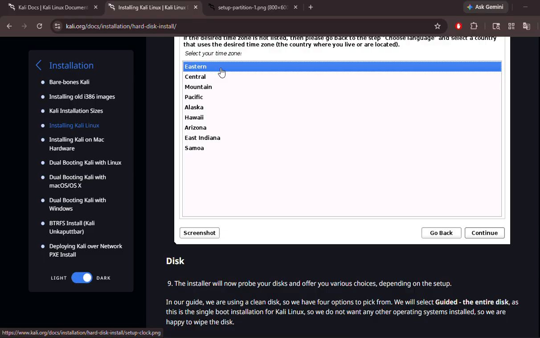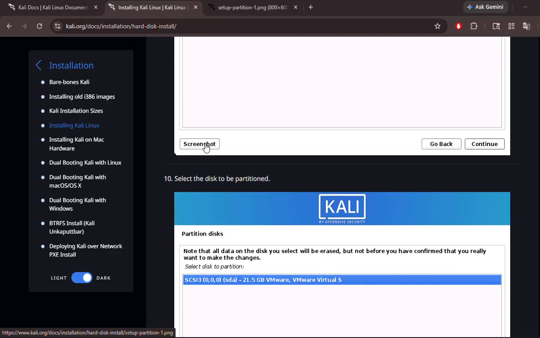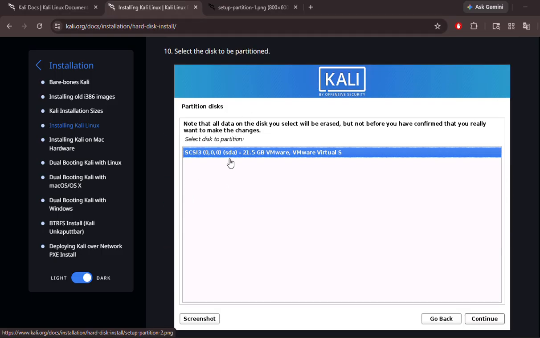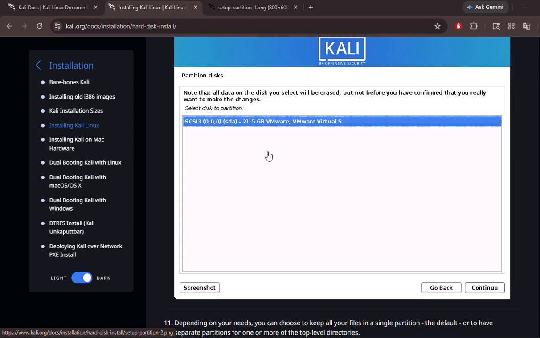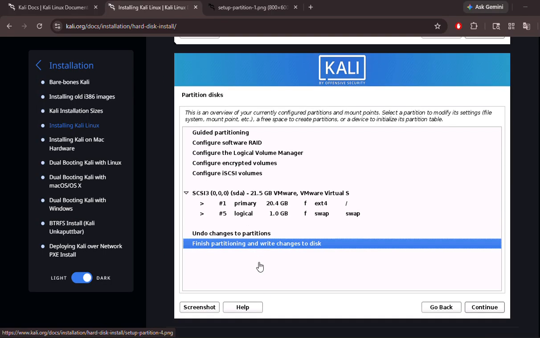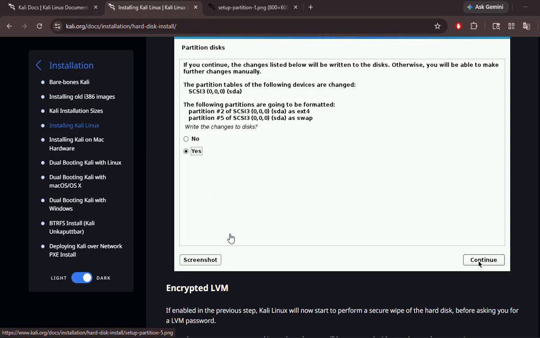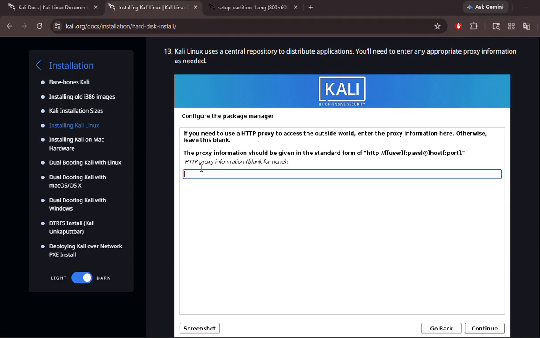You can choose the time zone, Eastern, whatever. And for the disk, you should choose guided, use entire disk. Then partition the disk, and choose all files in one partition. Then finish and write changes to disk. Write the changes, yes.